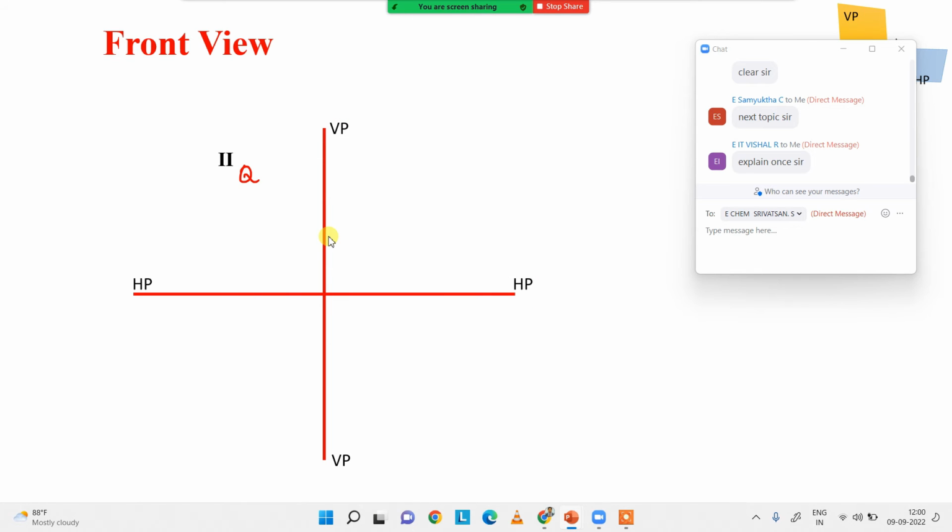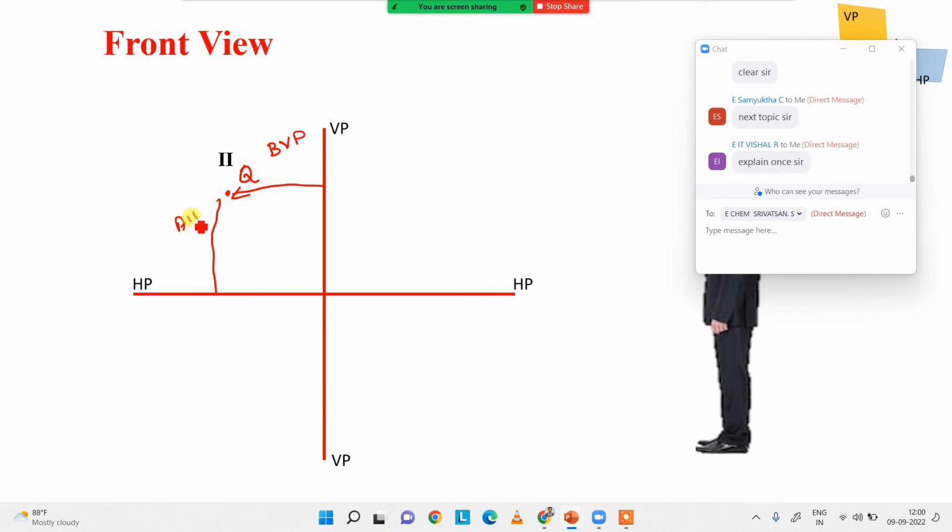Okay, now the second quadrant. Again the observer is coming in front only. This is a point Q. Again we know very well this point is placed behind VP and above HP only. Because you know very well, the VP plane is here. The point is behind VP, and it is above HP.